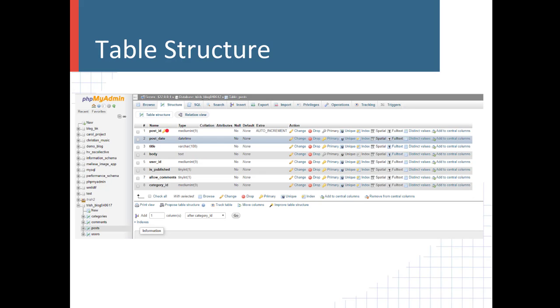User ID would reference the user that created this post. Is published would reference whether or not, a 0 or 1, it is published or if it is a draft. Allow comments, same thing. 0 for not allowing comments, 1 for allowing comments. And then category ID would reference the category table. And that category ID will reference its entry in the categories table, which will give us the category name the post is associated with.